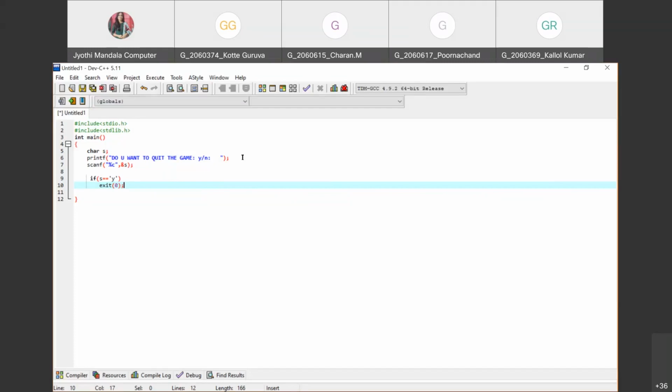But with exit, as and when you get that exit function there, the rest of the statements, whatever they may be, will not be executed, they will be collapsed and the program execution will come out of that. Right? So the program execution will be terminated.